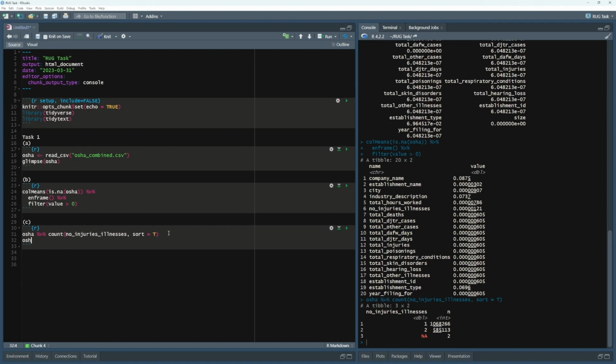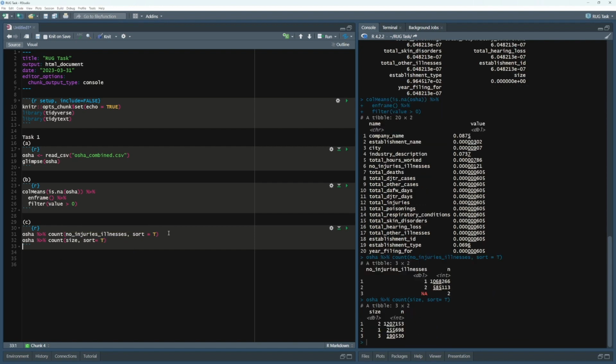And we can do the exact same thing for our size column to have a look at the company sizes in our data. And we can see that the category 2, which is sort of medium-sized enterprises with less than 250 employees, we have about 1.2 million firms in our data set over 6 years.